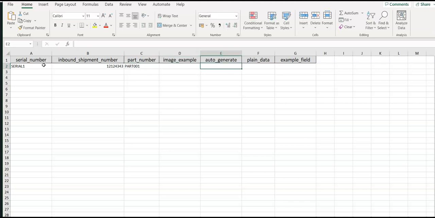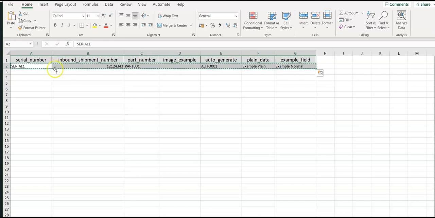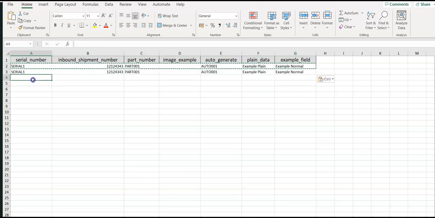We leave the image. We'll type in our own auto, but we'll get on to more fancy options in a minute. Example, plain, example, normal. I'm going to save this. We'll just actually just do 2 or 3 just so we can see a bit more.